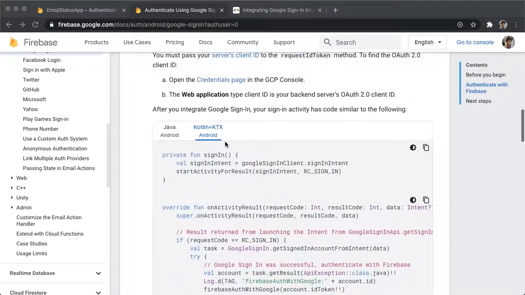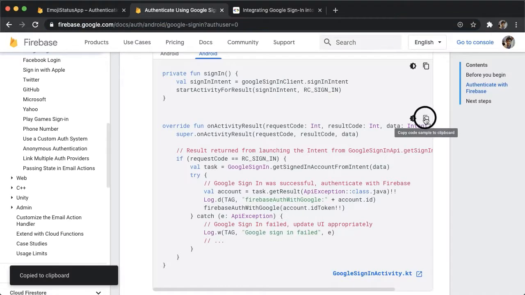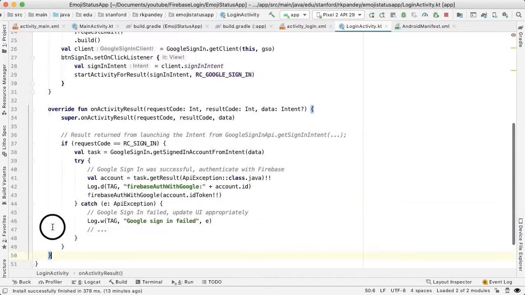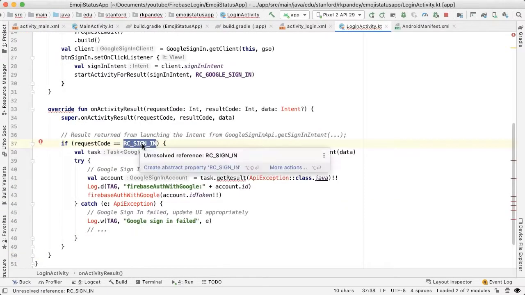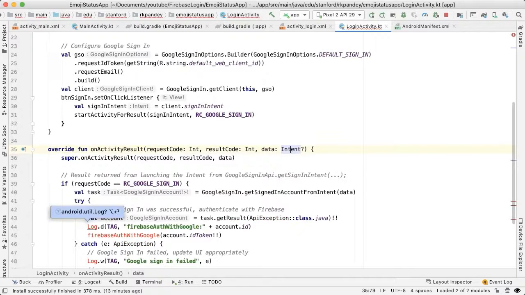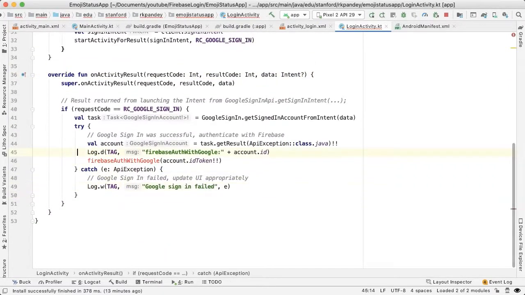And scroll down a bit. And here you can see the onActivityResult. So I'm going to copy that and paste it in right below the onCreate method. So right here. And then we called the request code RC_GOOGLE_SIGN_IN, so I'm going to change that. And you're going to have to import some things. Cool. So I'm just going to clean this up a little bit.